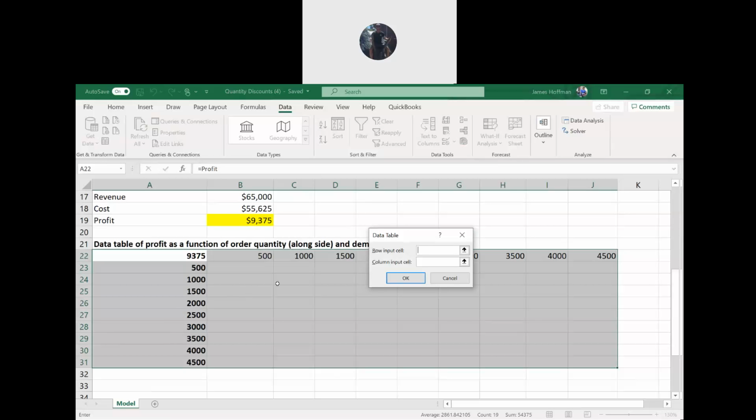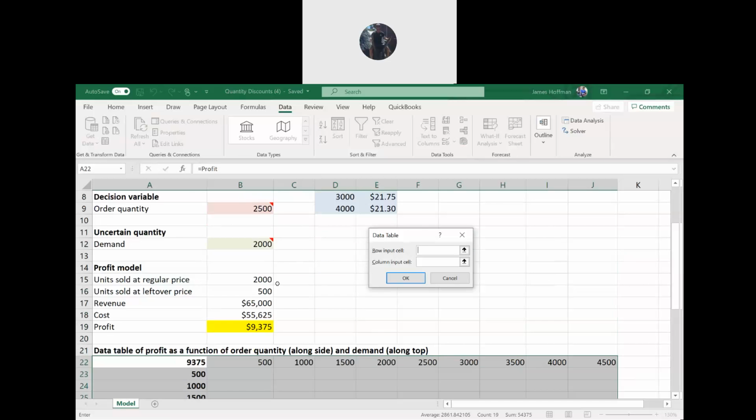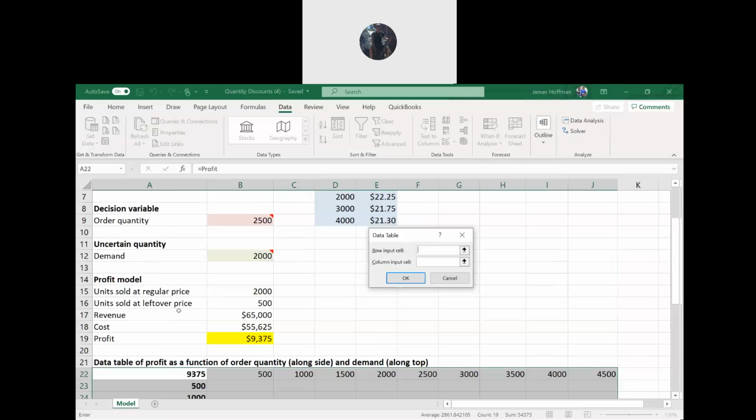So if we got this little data table option box, you want to specify the row input cell, and then you want to specify the column input cell. The row input cell is demand. Well, let's type in the actual. The row input cell is B12. If you click on this, and then select B12 like that, and click it again, it should say $B$12.